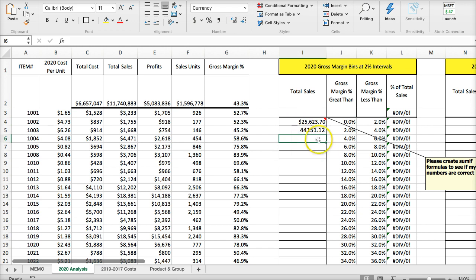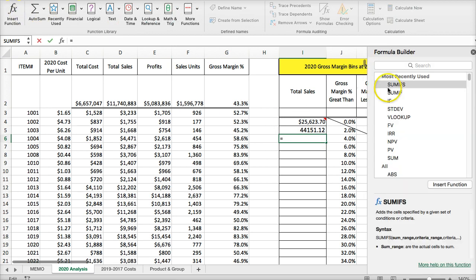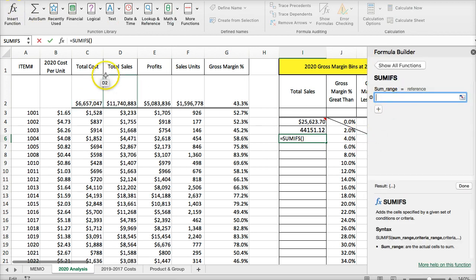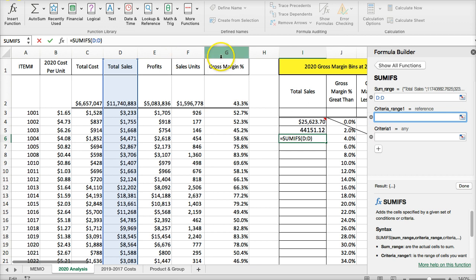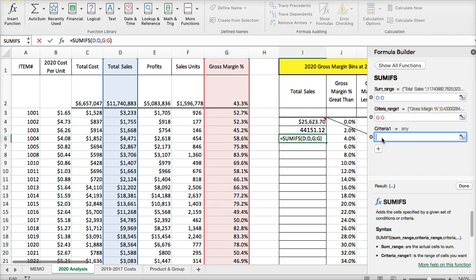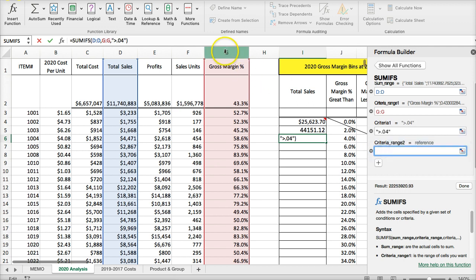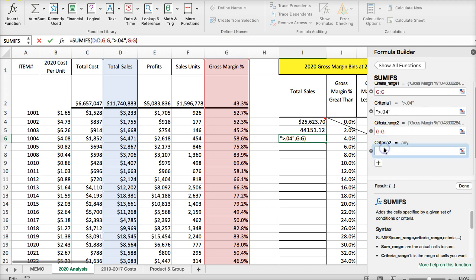So let's calculate this one from scratch. I'm going to Formulas, Insert Function, SUMIFS. And then at the sum range, I want to sum sales dollars. And then the criteria one is going to be greater than 4%. And then this is criteria range. So what we want is, this is the criteria range, criteria 1, greater than 4%. And then we're going to do criteria range 2. And then we're going to do less than 6%.